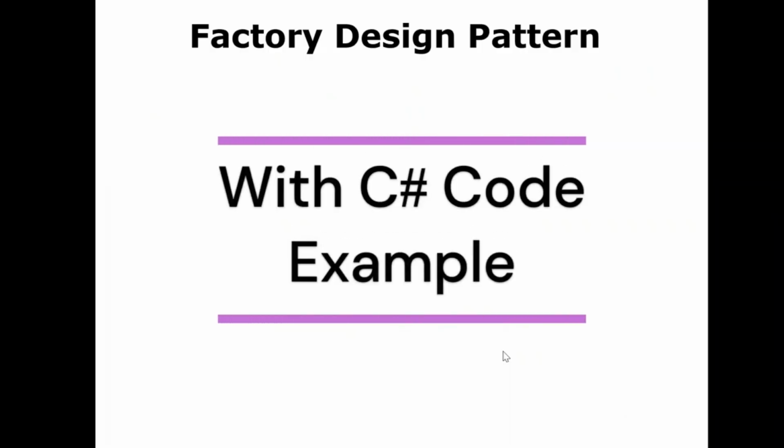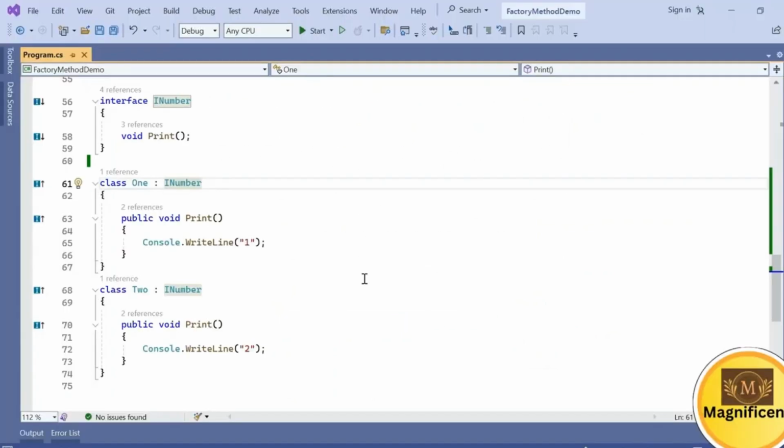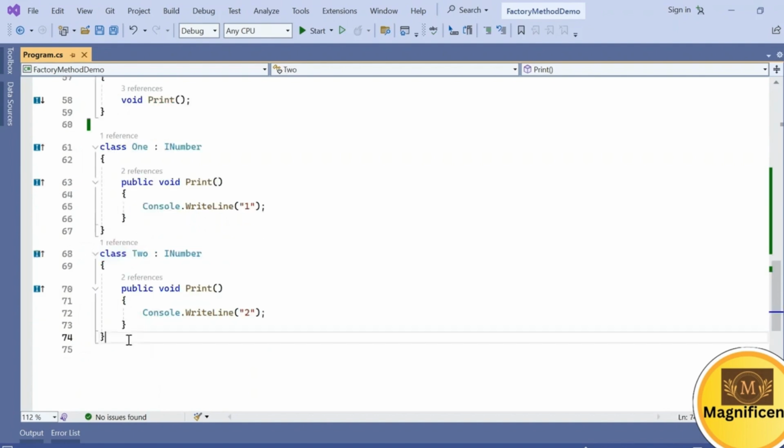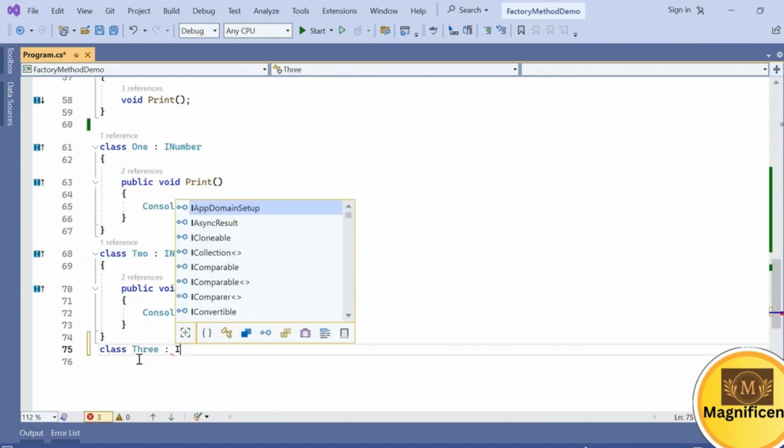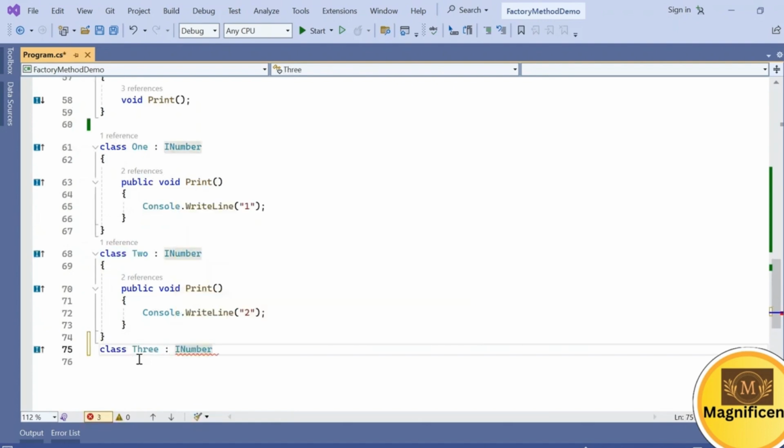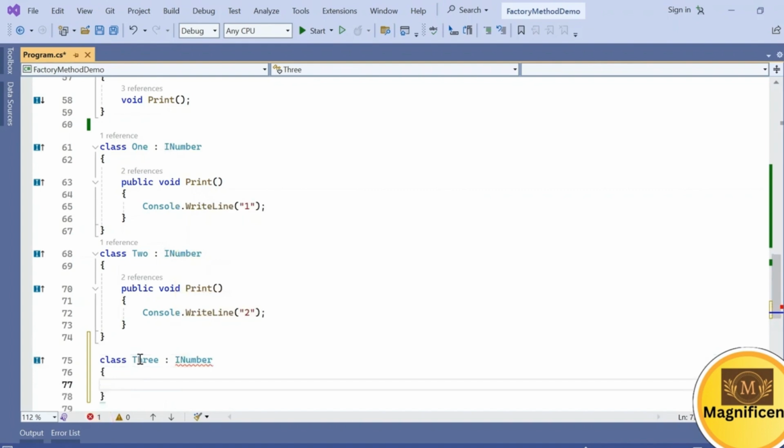Factory design pattern. In the factory design pattern, let's say we have one interface, INumber. From that interface, I've created two classes, class 1 and class 2. I can have many more classes here as well. Let's create one more class, class 3, and inherit this INumber interface.